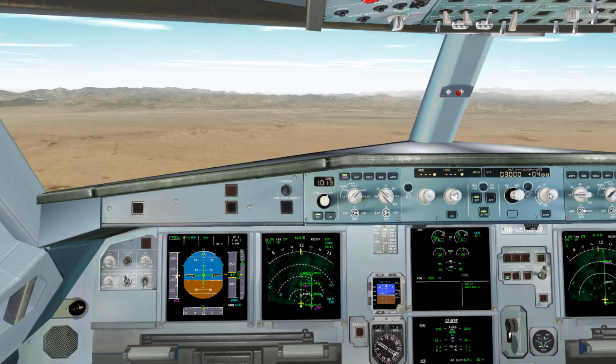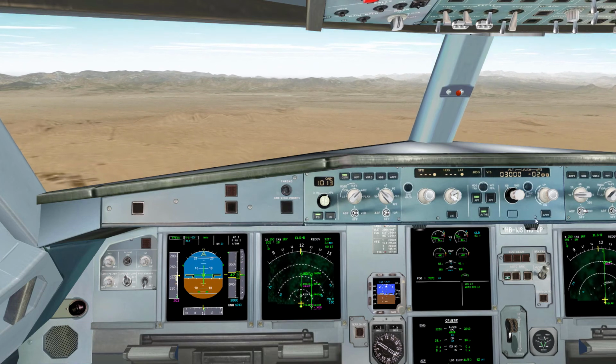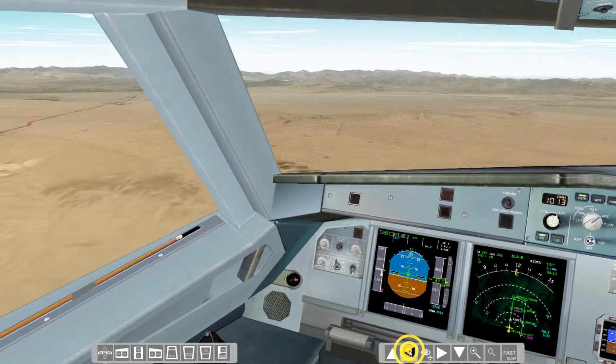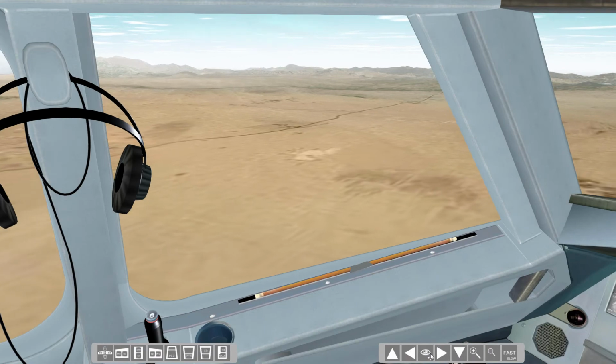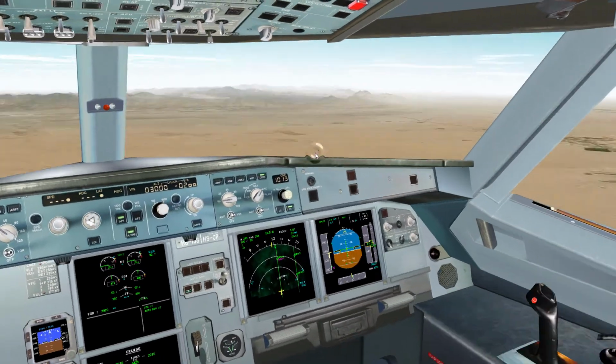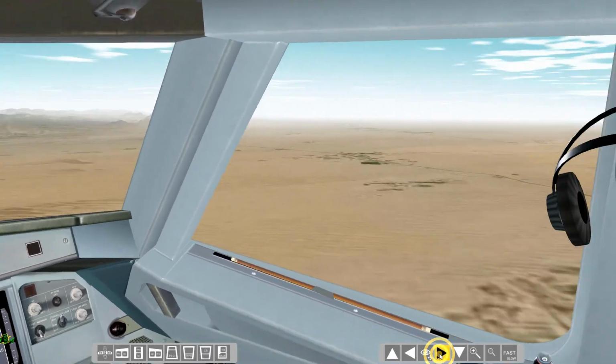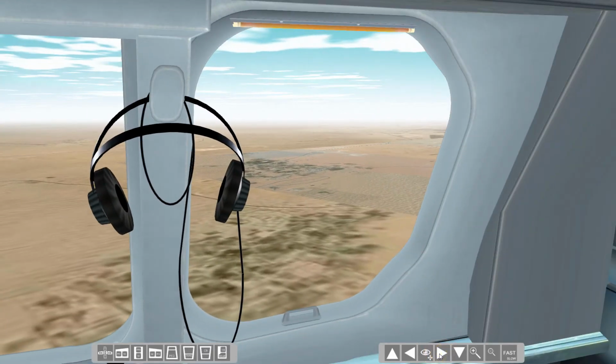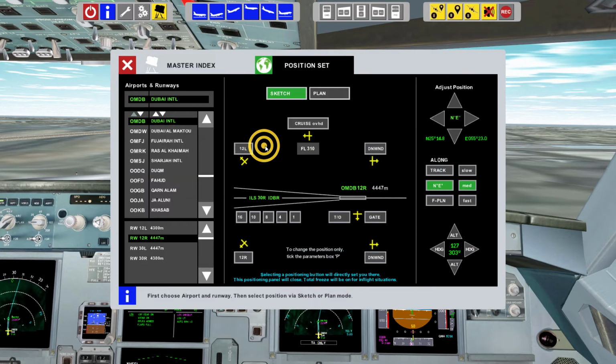Stabilize the airplane and set the correct altitude and vertical speed. Enjoy the view to the east into the mountainous region. Finally, we advance our position to 4 nautical miles final, on runway 30 right.